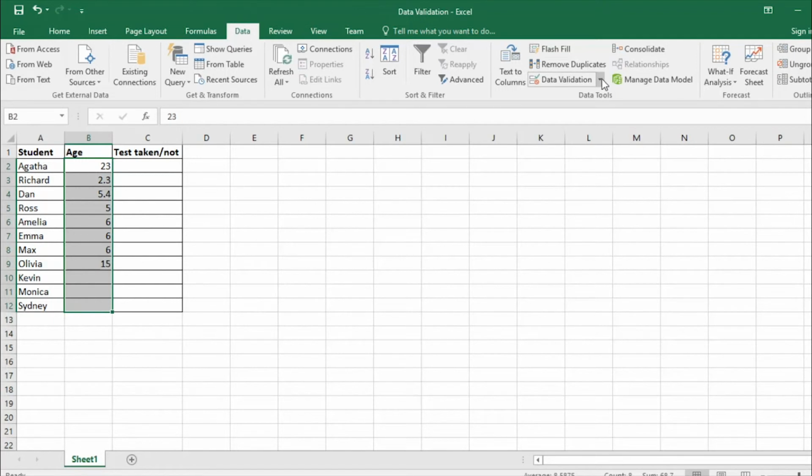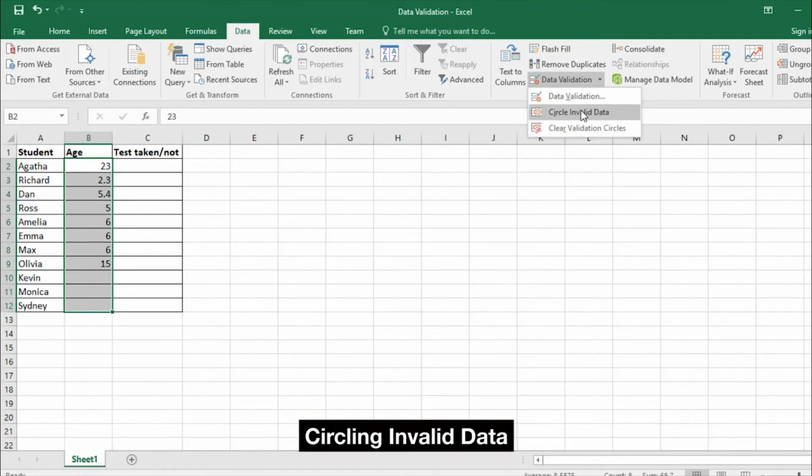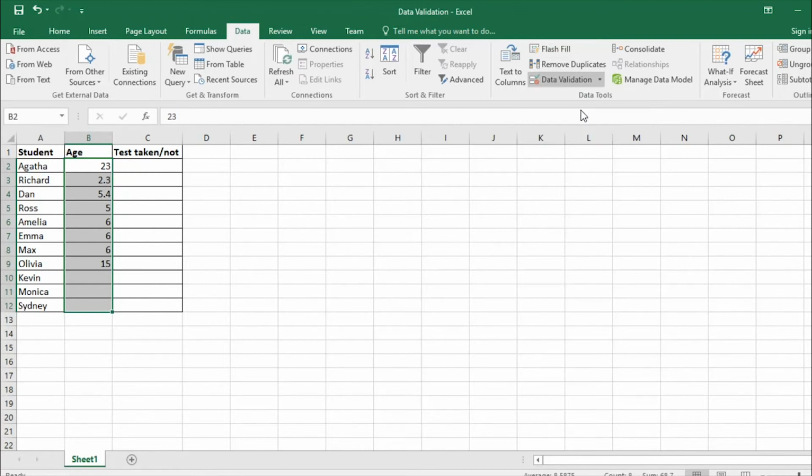Now let's move to the next option, which is circling invalid data. What it does is whatever data does not fit into your data validation criteria, that is data which is invalid, this option marks such invalid data by circling it. So let me show you. Click it, and you can see all the data is circled because we had given the range as 10 to 50, and that it should be a whole number. And all the circled data is invalid because it doesn't meet our criteria. So in this way, you can easily point out invalid data very effectively.